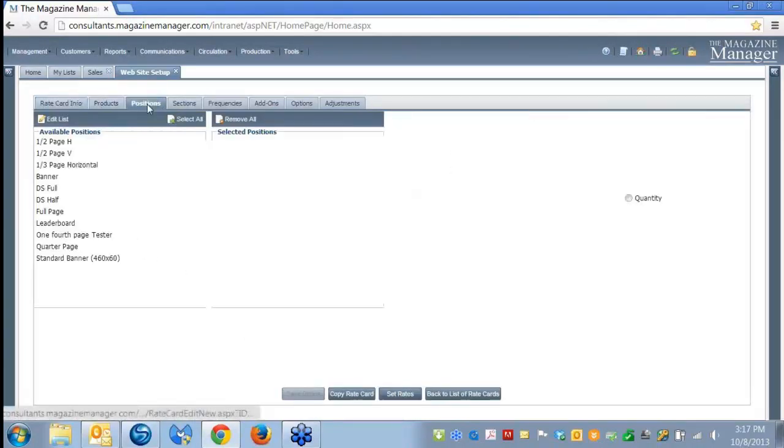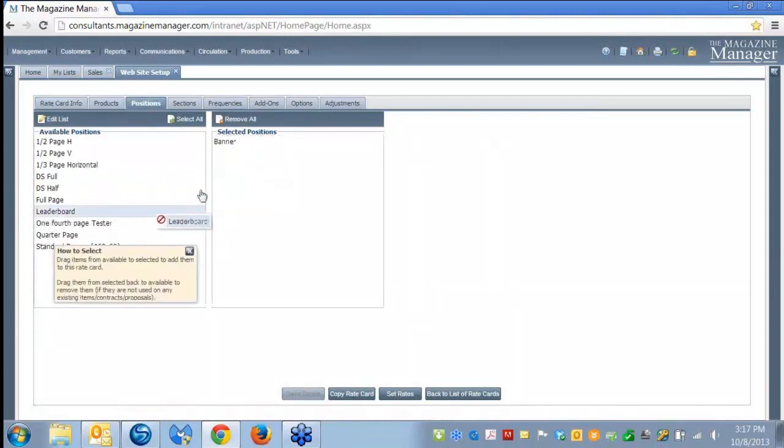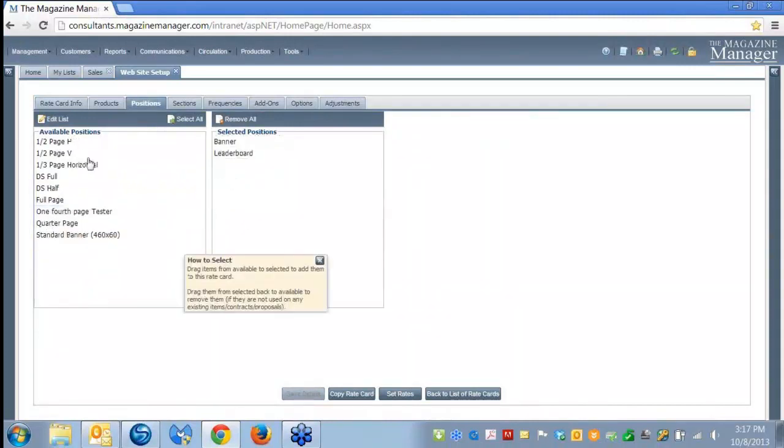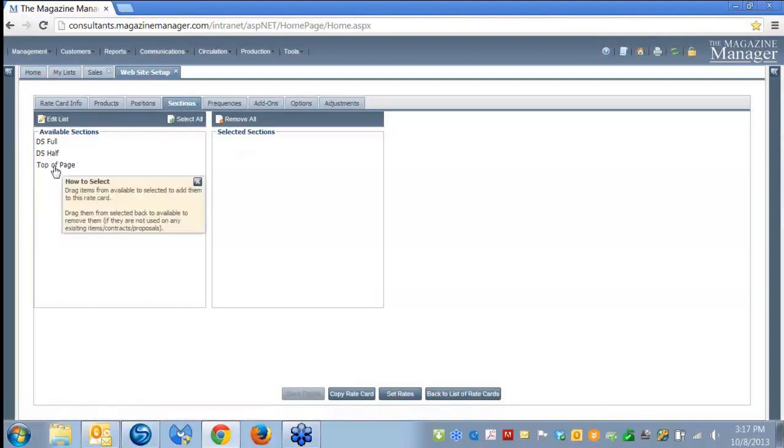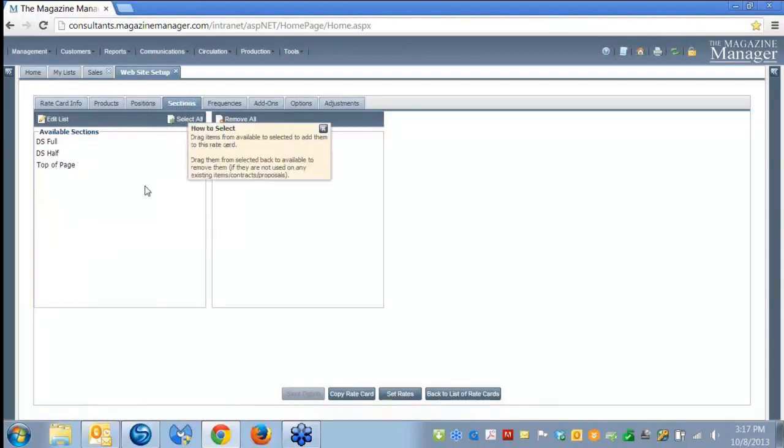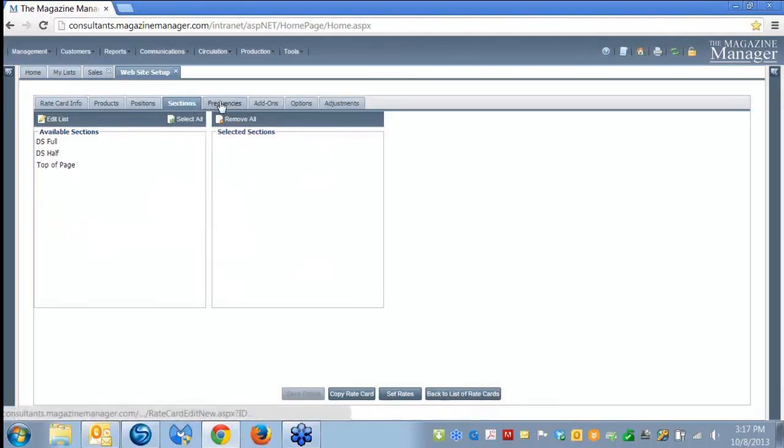We're going to do position. What digital web ad positions are we going to make available here? We want a banner. We want a leaderboard. Okay, you're going to have all your options here. If you need to add anything additional, remember you click Edit List, and you can add your ad sizes here for your position. Section can be used to identify in your web ads, is something that's going on the top of the page. These are optional as well. You certainly don't have to fill it out.